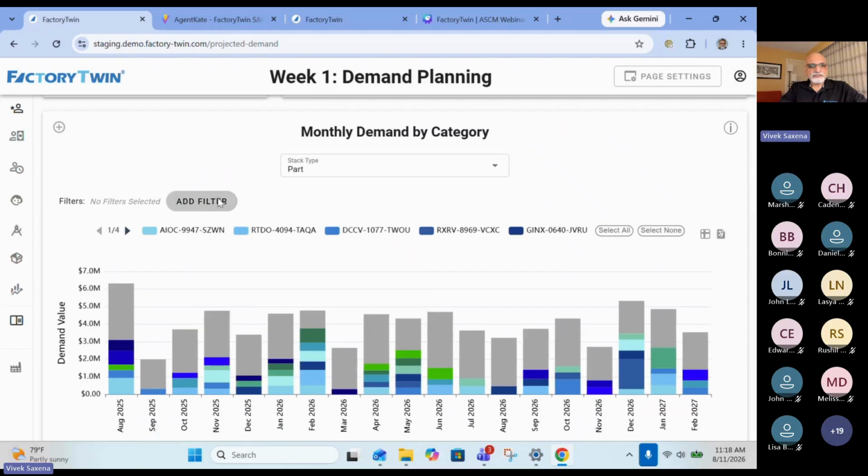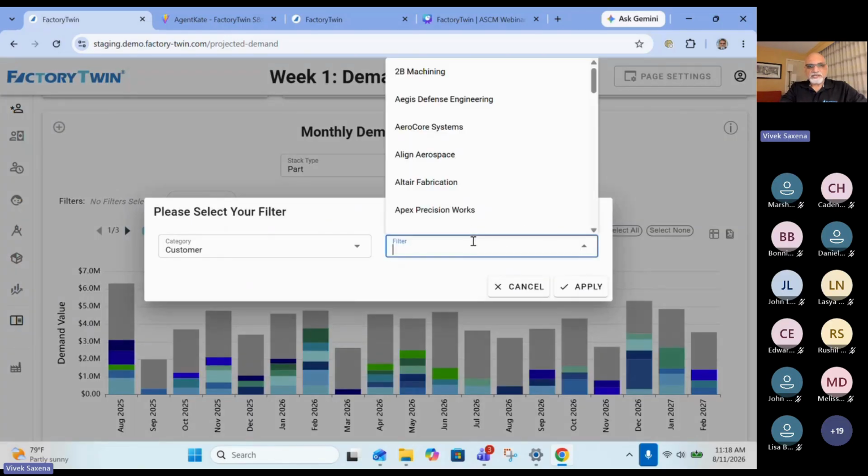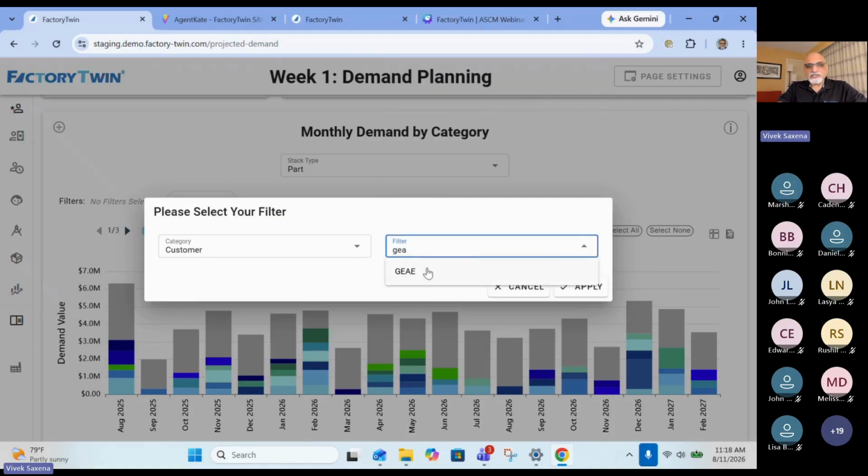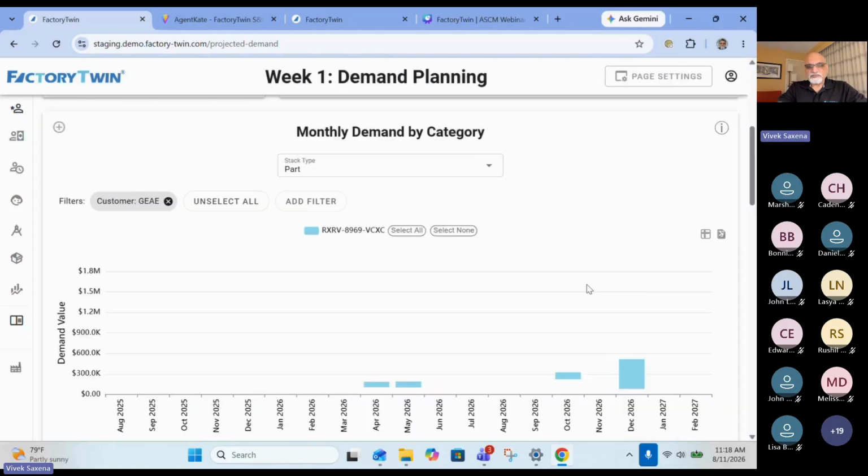How is it by part? Can I look at it by customer? My most important customer is, let's say, GE. So I'm going to go to that customer and see what their demand looks like today. It looks like you have only one part number on order from them, and this tells you when that part number is due, what is the value.